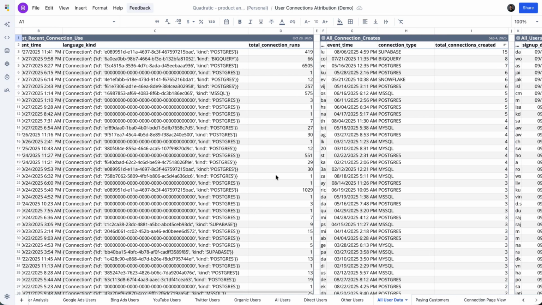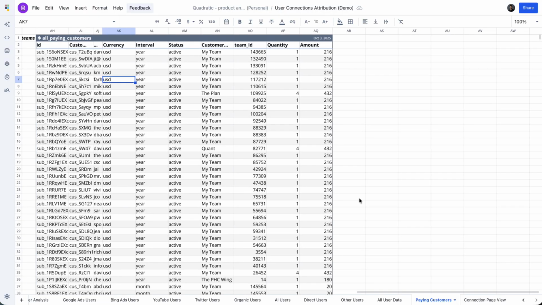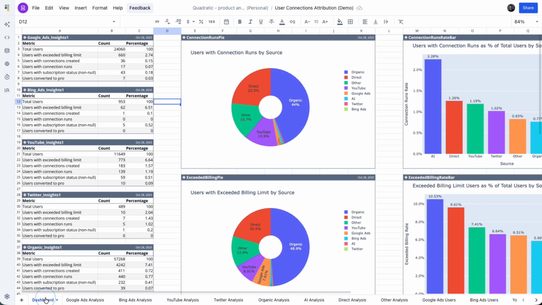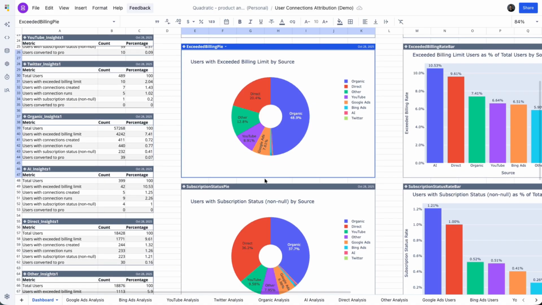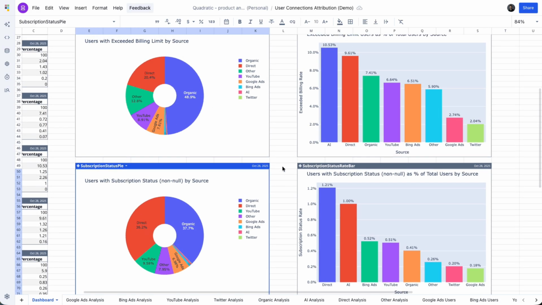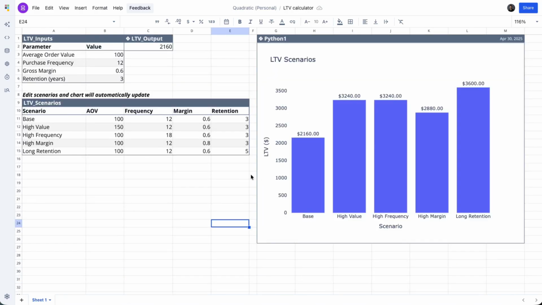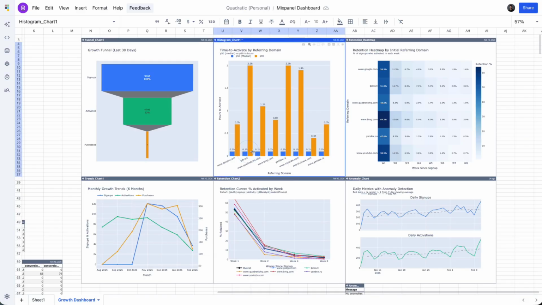The best part about Mixpanel plus Quadratic is that once your data is in a spreadsheet, you're not locked into one tool's reporting model anymore. For example, you can blend Mixpanel behavior with Stripe revenue, so you're not just asking who activated, but who activated and became high LTV. That lets you answer questions like, which feature adoption events predict upgrades within 7 days? Which onboarding paths produce the highest 90-day LTV? Or which acquisition sources drive users who actually pay and retain? That's where product analytics becomes growth analytics.